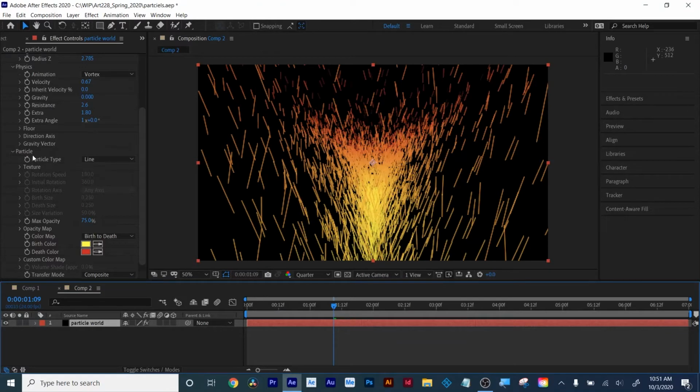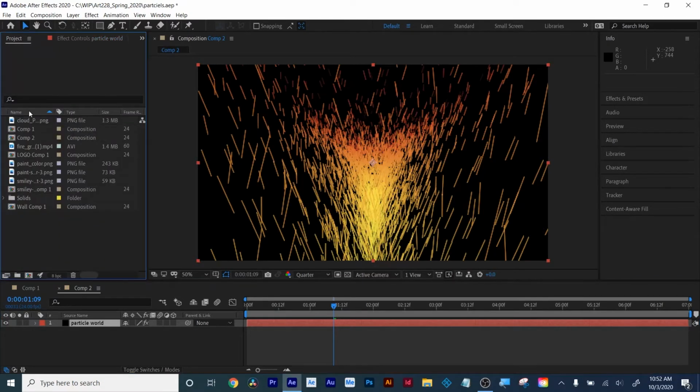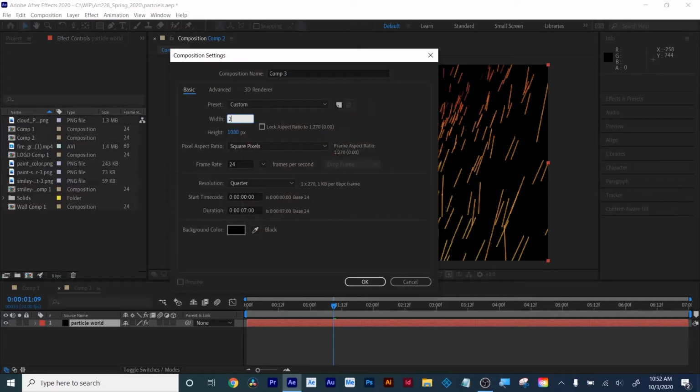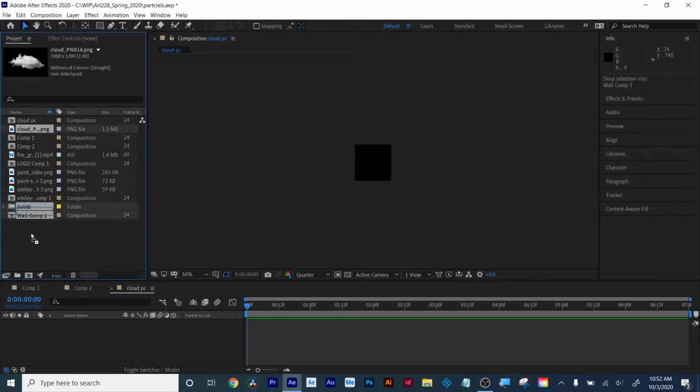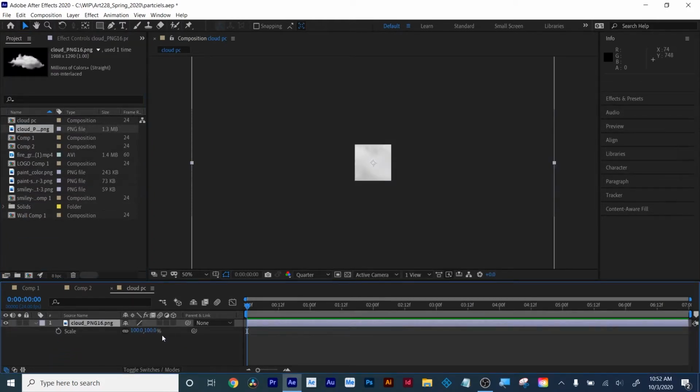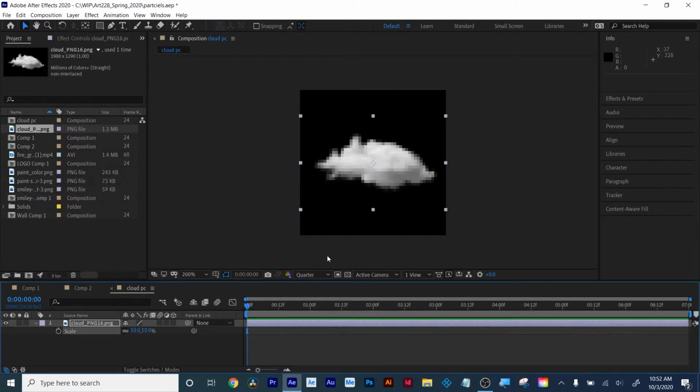And again, remember, in the physics, the resistance is going to help you out a lot with some of these overly strong particle systems. So remember the first thing I said, if you're making a custom particle, set up a new composition and you want it to be between 200 and 400 as a square, like 200 by 200 or the maximum 400 by 400. Don't go beyond that. You don't need the space. I'll call this Cloud PC. And then I drag the shape I want into it. It's this transparent cloud. And I've got to scale it down. You want the entire image to fit inside of the composition settings.